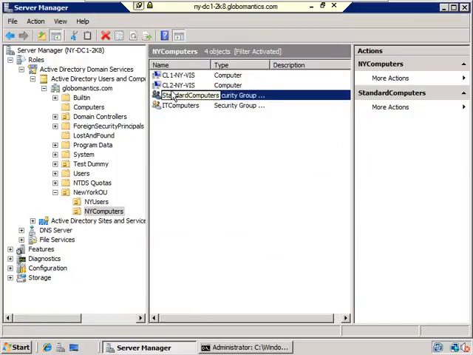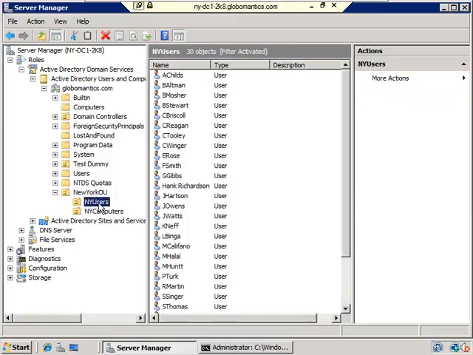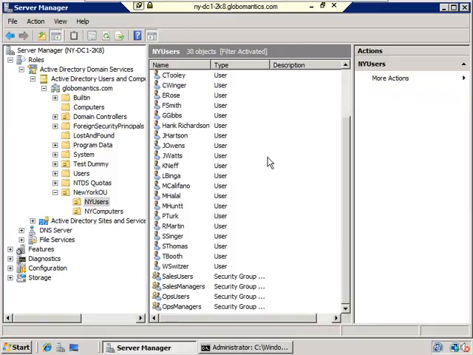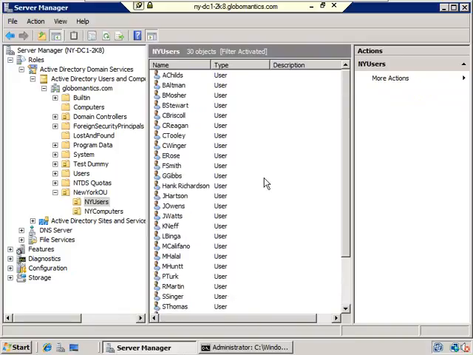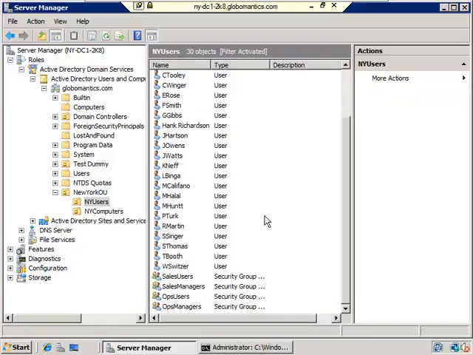So adding our computers was really easy because there's only 2 computers and 2 groups. NY users, however, we have a lot of users. Okay? And so this one is going to be a little more interesting because we have 4 groups that they need to go into.